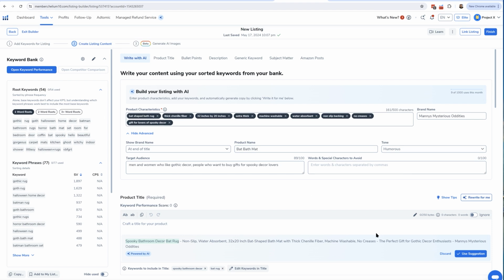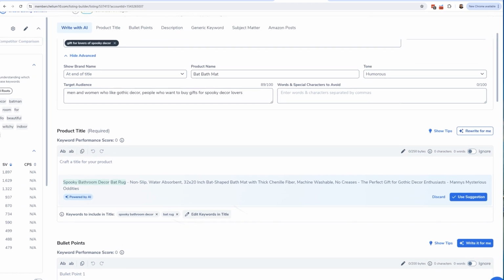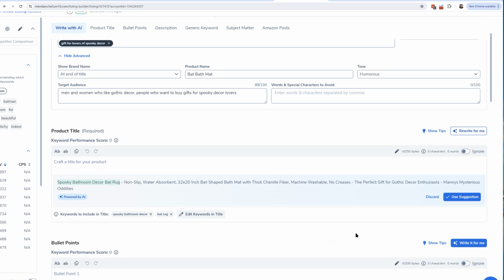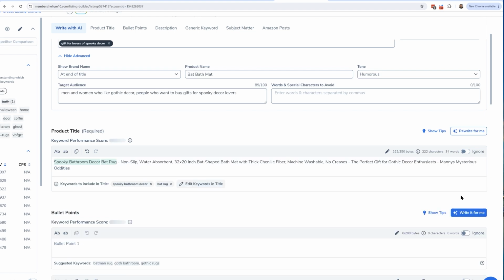I had put those from Cerebro, and it's going to go ahead and create a title. Now take a look right here. It made the title right here just in seconds. It says spooky bathroom decor bat rug, non-slip, water absorbent, 32 by 20 inch bat-shaped bath mat with thick chenille fiber, machine washable, no creases, the perfect gift for gothic decor enthusiasts, Manny's Mysterious Oddities. So basically it wrote a pretty decent title for me. If I want to use it, I can go ahead and hit use suggestion.